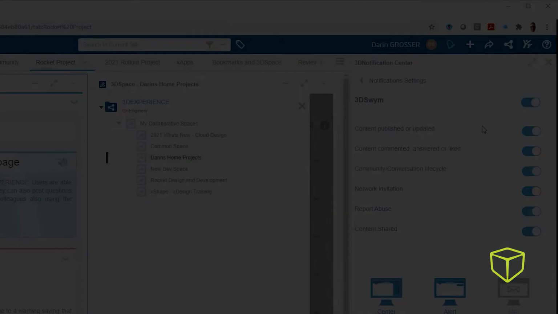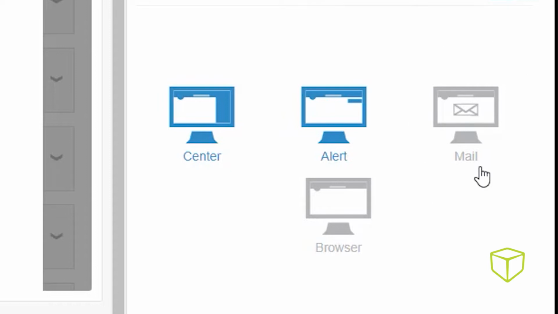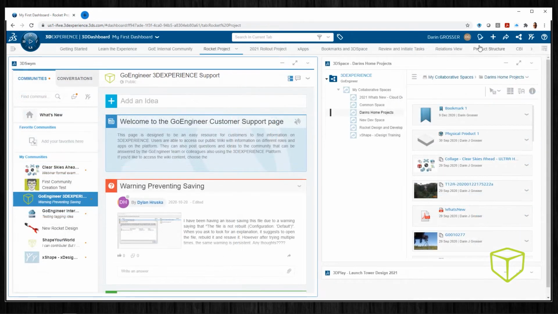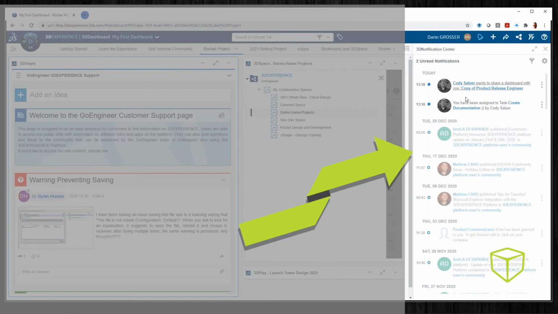I'm making a big deal out of this because by default, no notifications are sent via email. And if you're like me, that just won't do. Now there's four notification types. Center is one that can't be disabled. That's the main notification center where you open the settings.